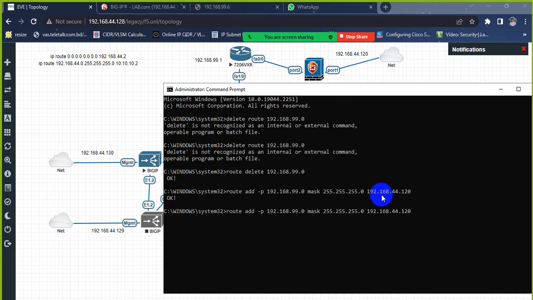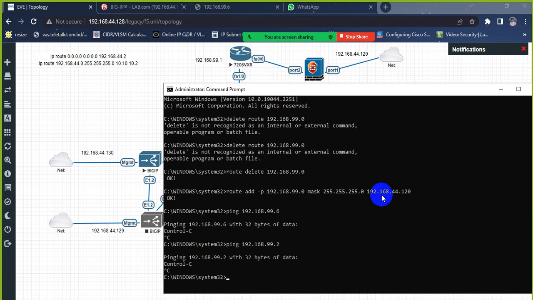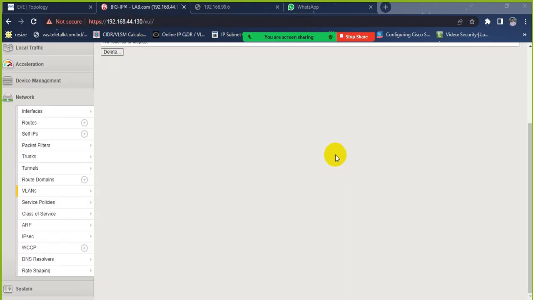So let's try to ping 99.6. It's not working yet. So I have to find out the problem. The problem is we have not configured the VLAN and the self IP.